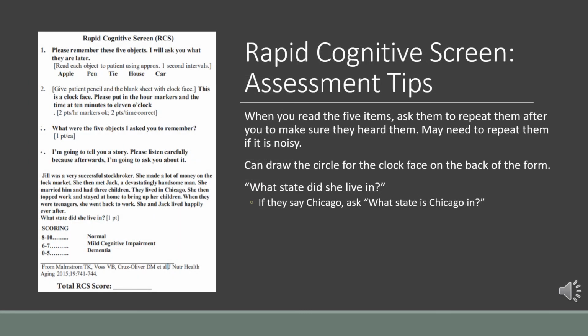I just want to briefly go over some tips to use when administering the Rapid Cognitive Screen. The words that are emphasized in bold on this questionnaire are what you say to the older adult. The words that are not emphasized in bold are instructions to you. For the first question, it is a good idea to ask the older adult to repeat the items after you so you can make sure they heard them. You may also need to repeat the items if you are administering the assessment in a noisy location and they did not hear you the first time. For number 2, it is easiest to just draw a circle for the clock face on the back of the form you are using to administer the assessment.